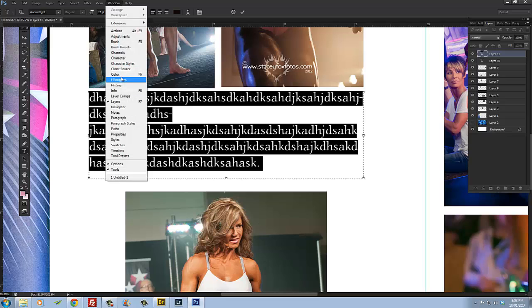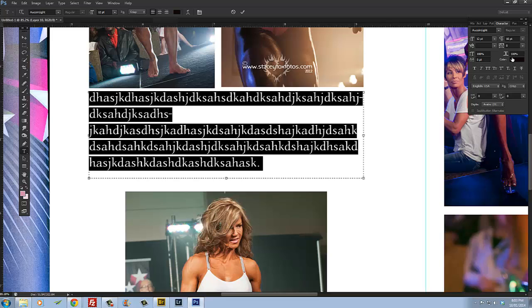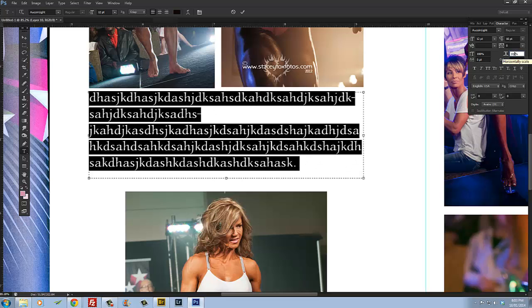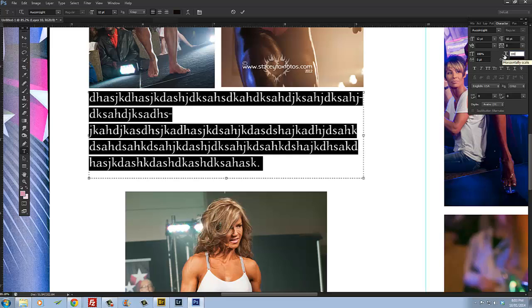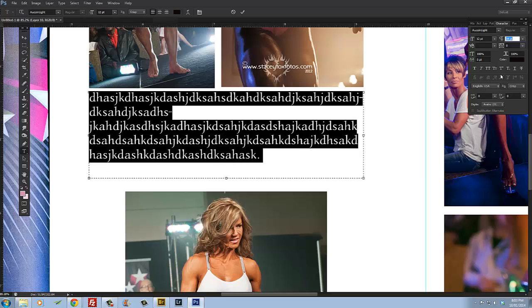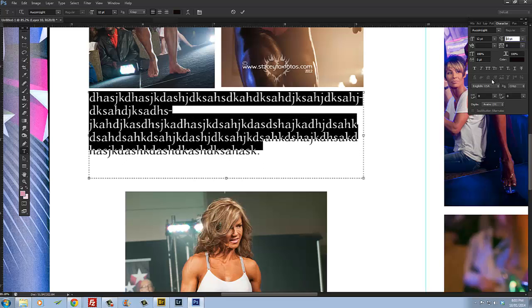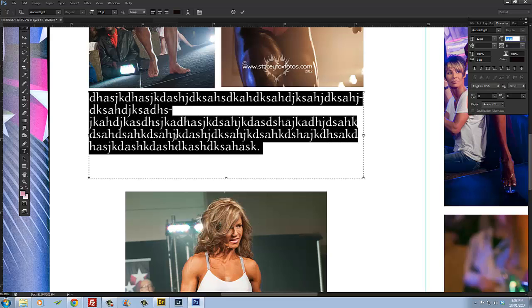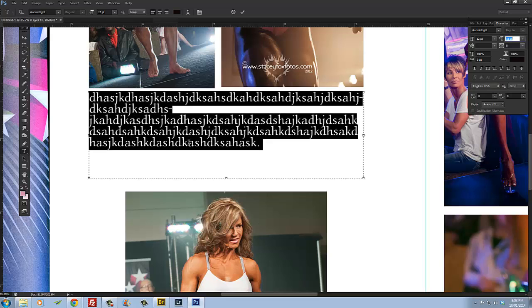Oh, you could also say window, show character, and then over here you've got more options for your text. You can make the space between the letters bigger, or you can leave that at 100%. You can space out the space, it's called leading, the space between the top line and the next line and the next line. You can see it moves up and down. It makes the space between that smaller or larger. You don't want drop letters to interfere with the next line, so be careful with that.